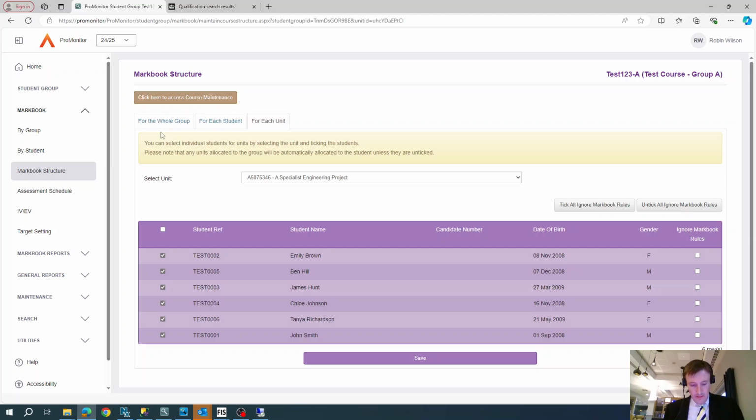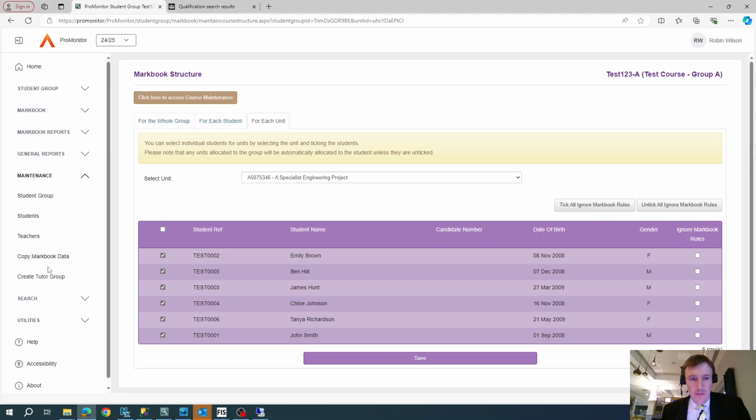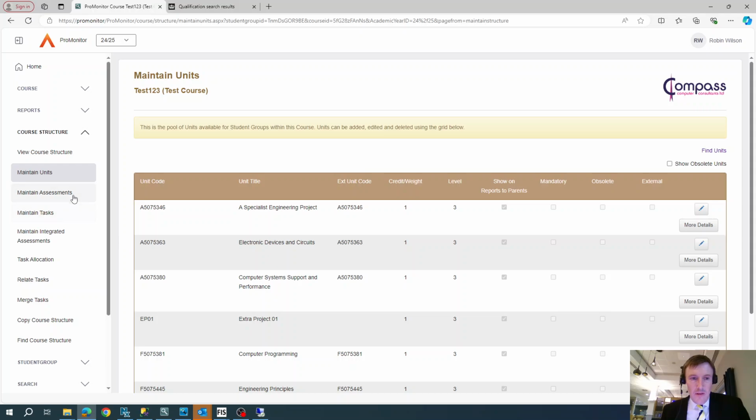And then if you want to add a set, this is only added units so far, which is at the top level. If you want to add assessments and tasks, they go underneath the unit. So then you've got to go to the maintenance bit again. So again, easiest way to do it is just go here. I didn't make any changes, so I can just leave that. And then that's the maintain units.